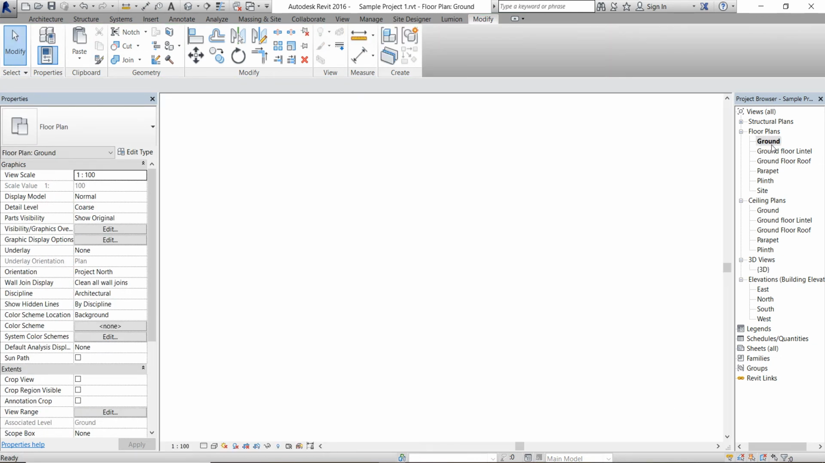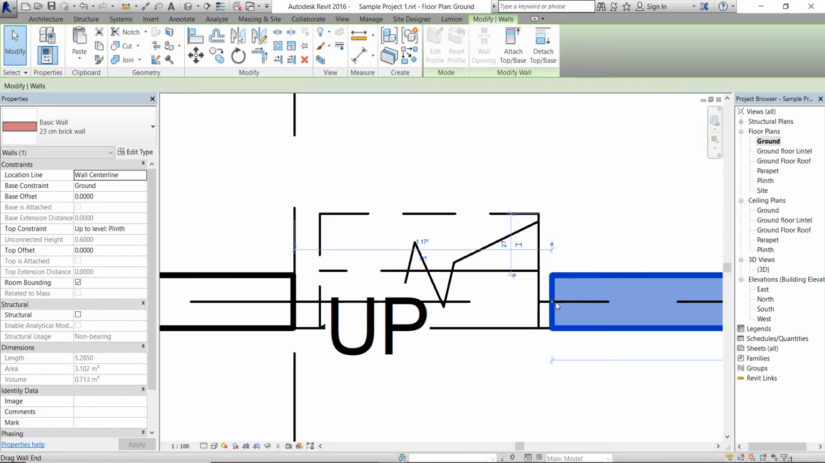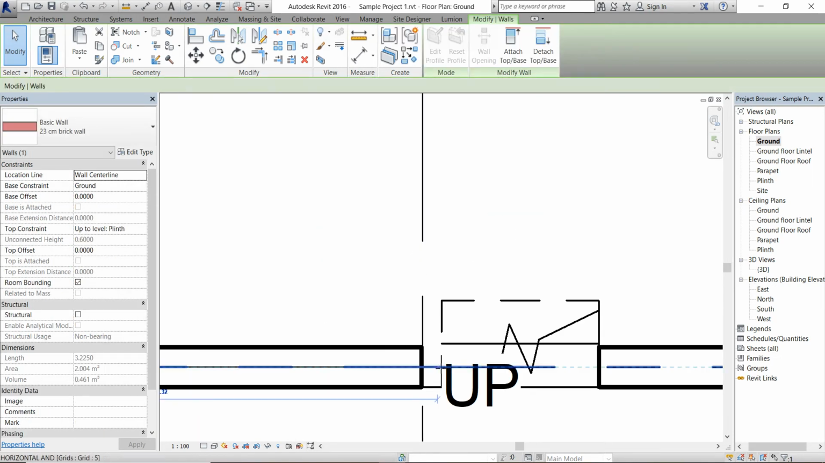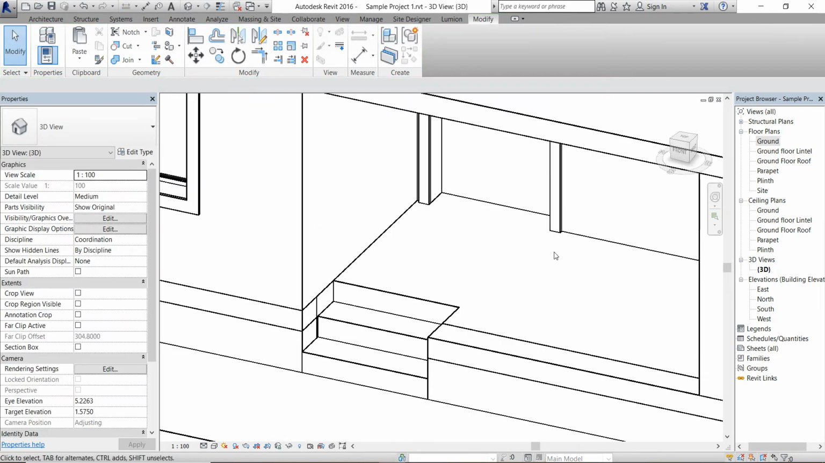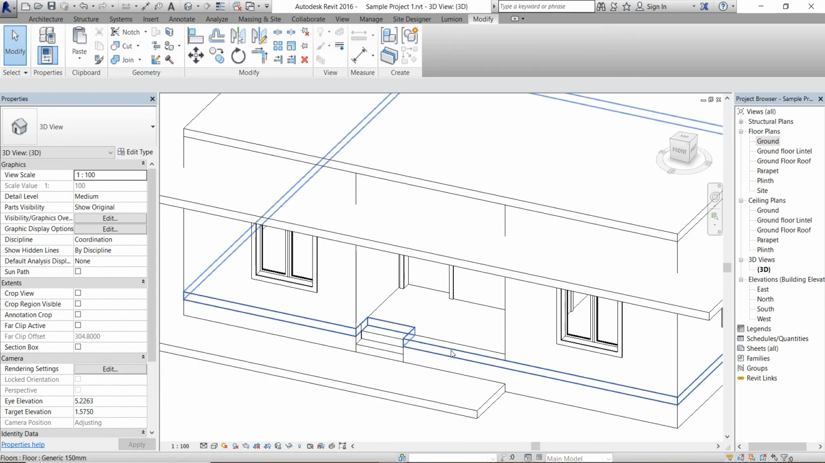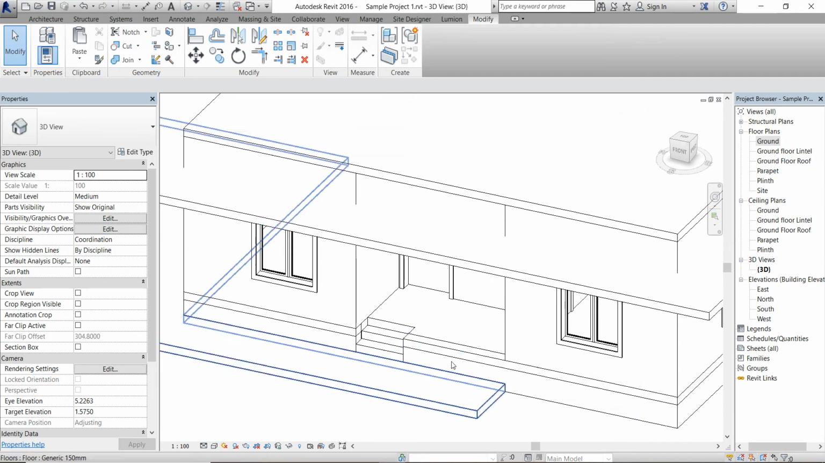Now we can again go into ground view and move the points of the walls so that they align with the stairs. We can go back to 3D view and see that the stairs are in perfect alignment. In the 3D view, we can see that the walls between ground and plinth cut through the plinth floor.